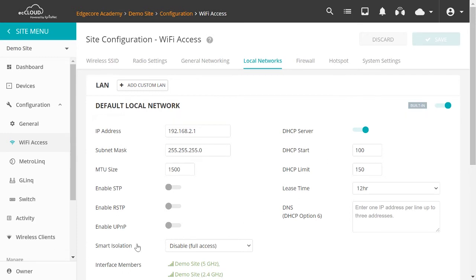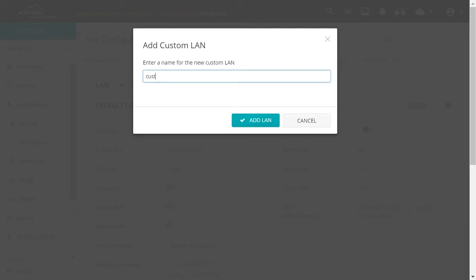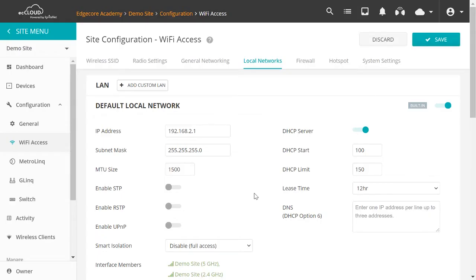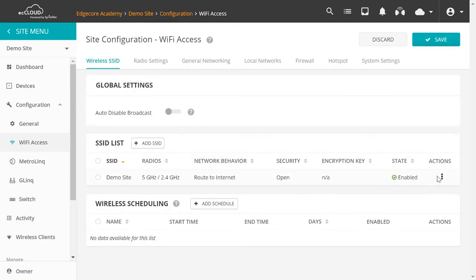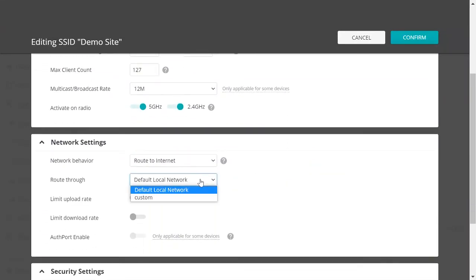Here you can also see the Smart Isolation setting. We have linked an article on Smart Isolation in the description below, so if you're interested, do check it out. Here you can also add custom LANs. So we can add one here. You'll see that the LAN that we have just added now shows up at the bottom here. If we go back to the SSID configuration page, we now have the option to choose the custom LAN that we have just created. That's the second option, which is Route to Internet.